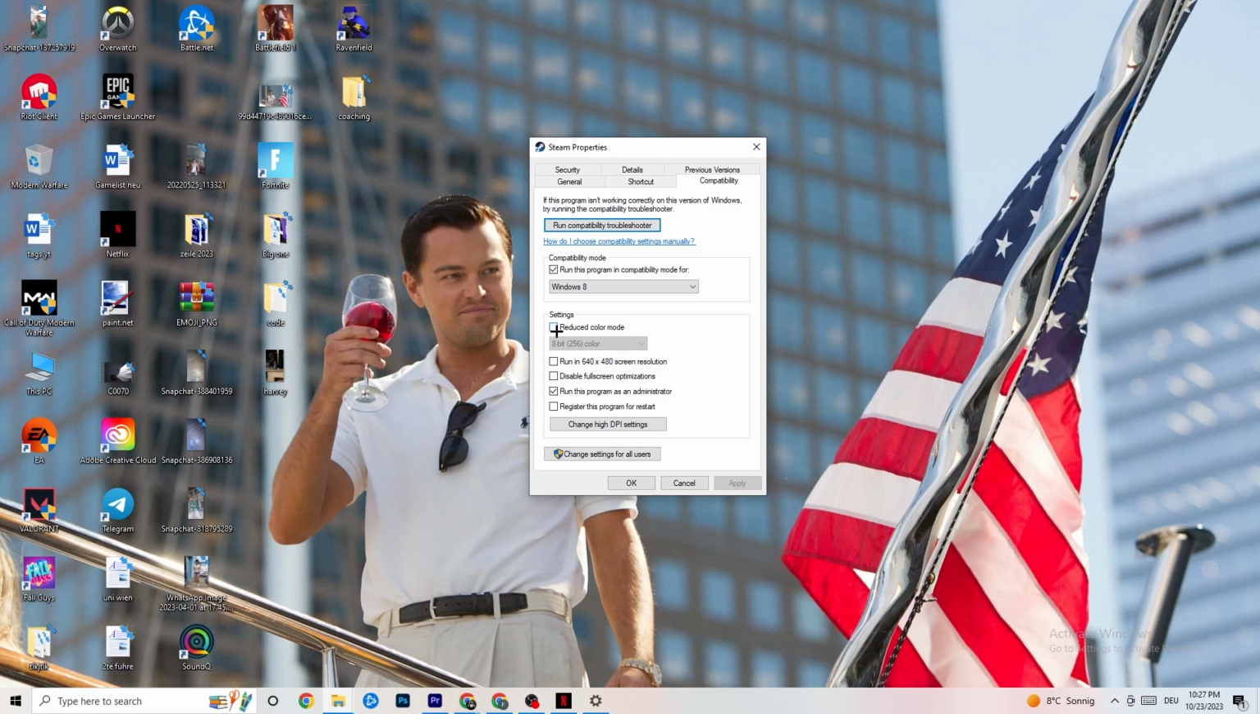Afterwards go down, disable reduced color mode. Disable run in 640 by 480 screen resolution. Disable full screen optimizations. Enable run this program as an administrator. That's really important. And afterwards disable register this program for restart. For me, I've done it so I can't hit apply. For you, you're gonna hit apply and hit OK.